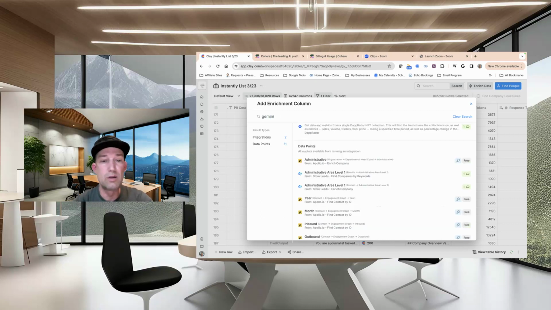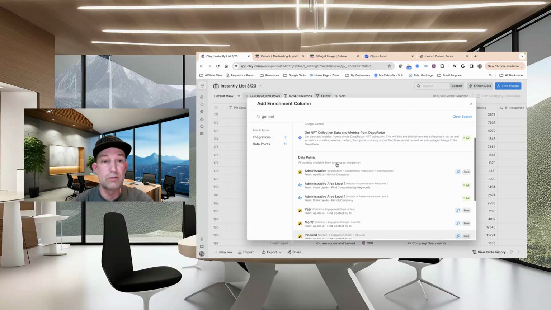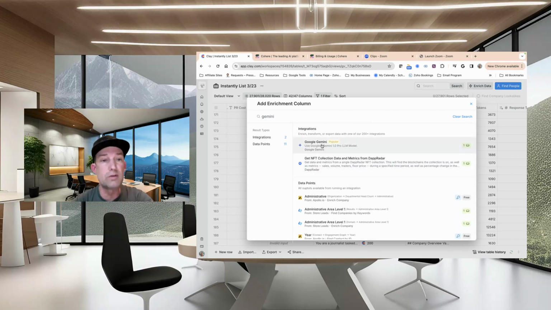Gemini. I know it's there. There it is. Google's Gemini. So Claude and Gemini are already built in. Obviously, GPT-4 is built in. ClayGen. I mean, Clay has done a phenomenal job bringing in these AI models.